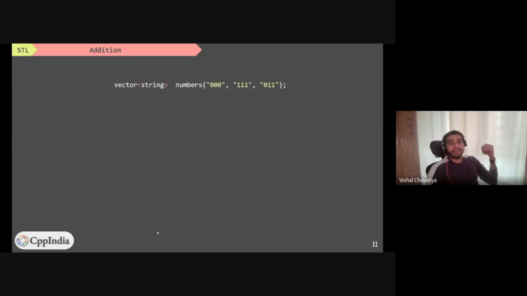Addition. You will be given numbers represented in binary as strings, in a container, and you need to sum all of them, and the answer will be in decimal. So all zeros represent zero in decimal, 111 means 7, 0111 means 3. If you sum all of this binary, it comes down to 10 in decimal. So what can we apply here?